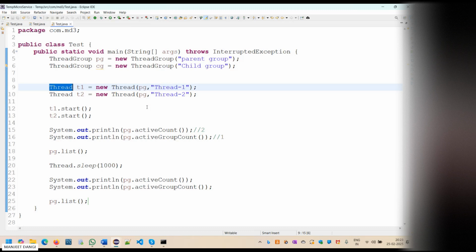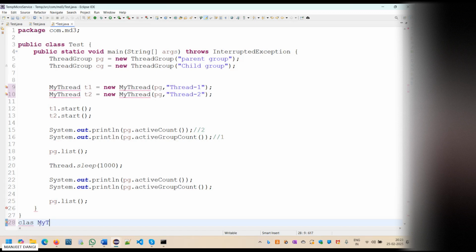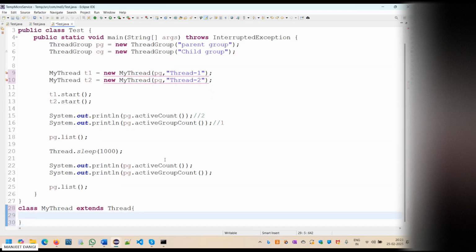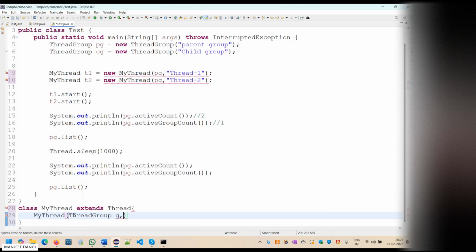Instead of this thread, I'm writing here some class now. My thread. Let's create this class, which extends Thread, right? And the only thing that we need to do is create a constructor for it. For example, it is taking thread group G as a parameter.